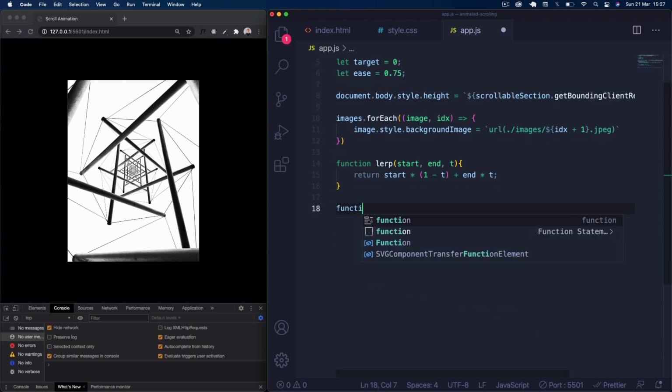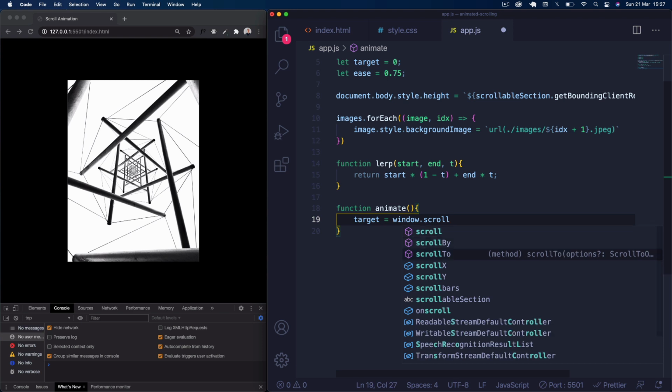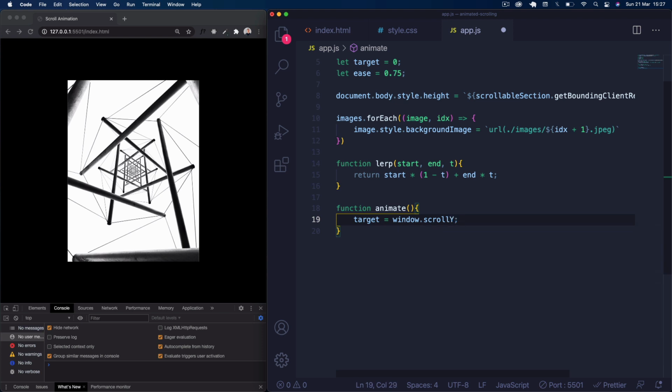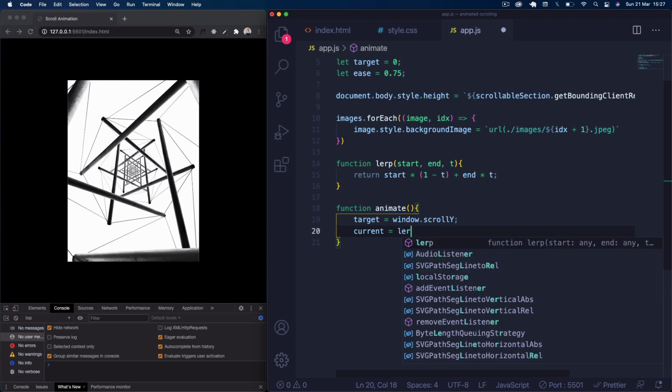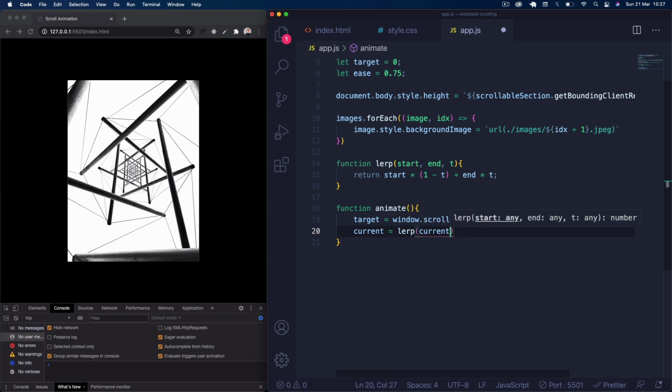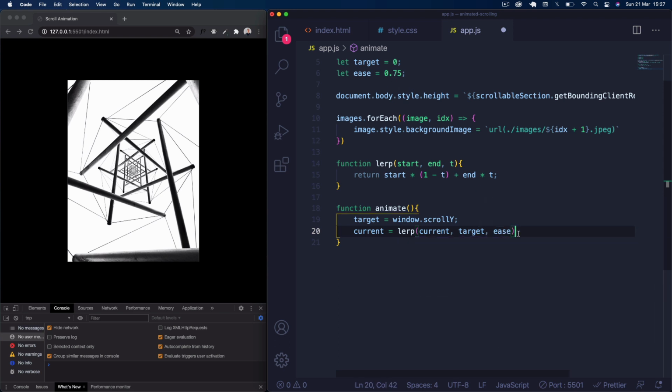So we'll say function animate. The first thing we want to do here is set the target variable to equal window.scrollY. Then we're going to set the current variable, which will equal lerp. We're going to pass in that current variable, pass in the target, and then pass in the ease variable, which is 0.75 for now.